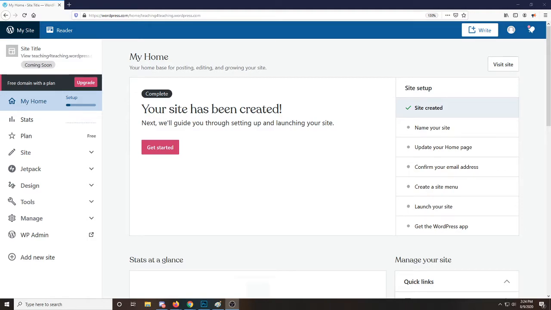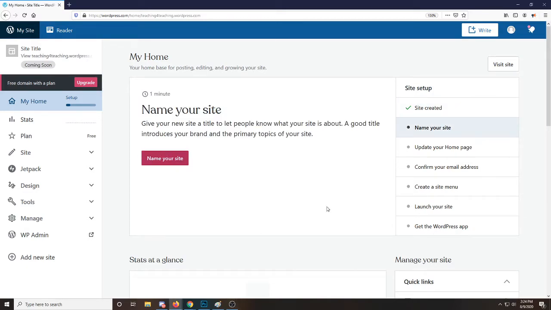After you created your site, it should have brought you here. Okay, your site has been created. We're just going to follow the tutorial process, and hopefully it takes us where we want to go. So click Get Started. Okay, it looks like our first job is to name our site. Okay, so let's name our site.